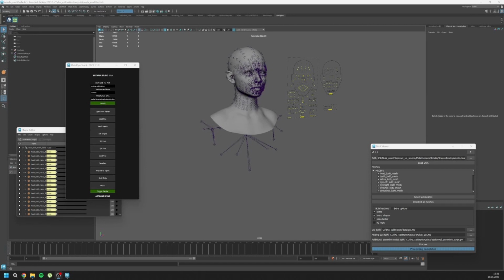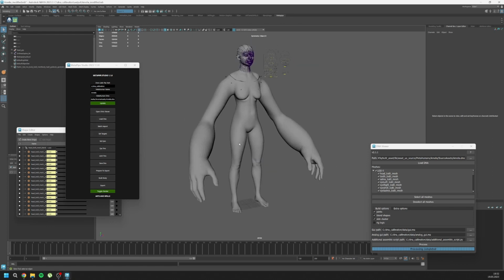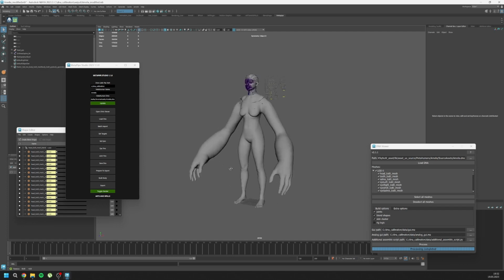Hi, in this part, I will try a completely different proportion body inside Maya with MetaPipe Studio. So in Discord, somebody asked me if you can test this kind of body. So let's import his model. And yes, this is his model.